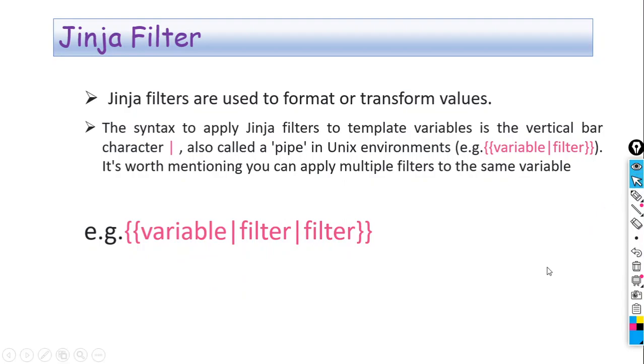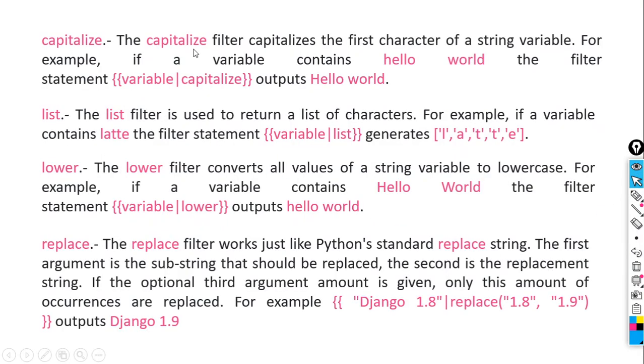Then how many filters are there? What is the actual meaning of each one? So the first filter is the capitalize filter. The capitalize filter capitalizes the first character of the string variable. So if you enter the string like this, hello world, the output would be Hello world. So whatever text you apply the filter to, the first letter will be converted to capital format. Only the first letter will be converted.